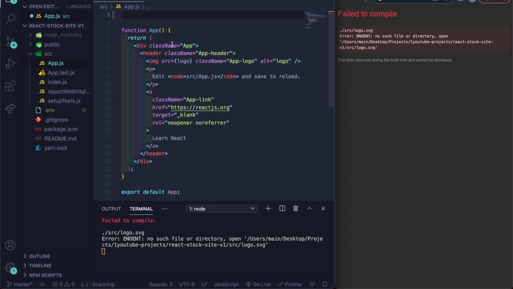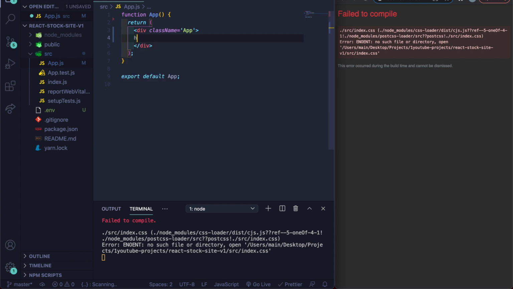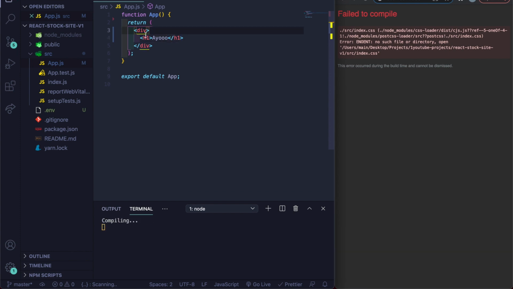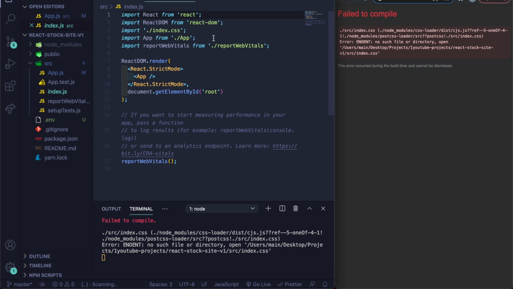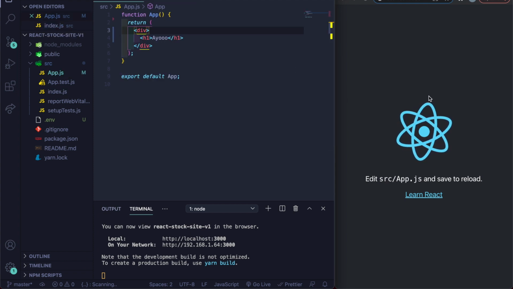So I'll hit save there. Let's get rid of everything in here. Put an h1. Put that here, and then I don't need this class. And then we gotta go to index.js. We gotta remove index.css, save, and there we go. Boom, there we go. We good.